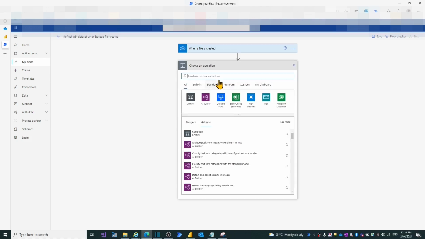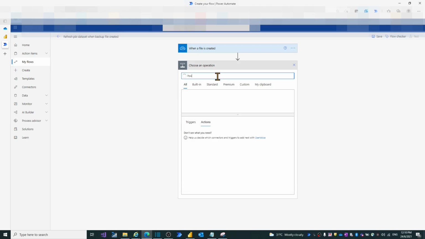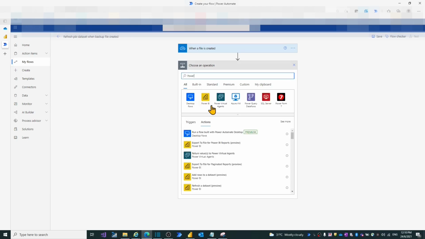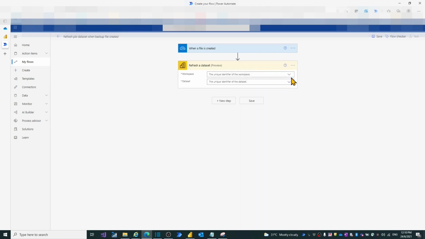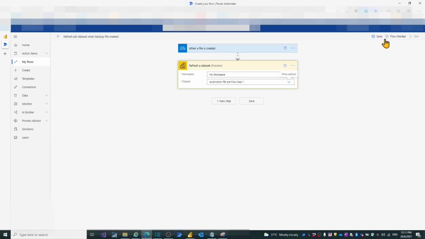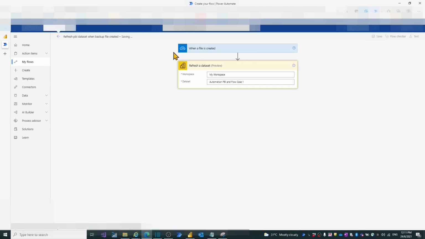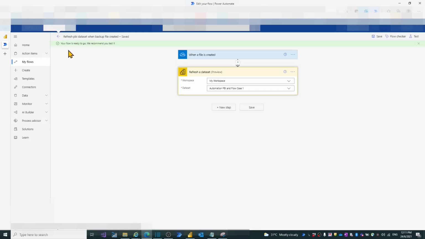Click the New Step button. In Choose an operation search box, type Power BI. Find Refresh a dataset from list and select. In the Refresh a dataset section, fill in the Power BI workspace. Search the target dataset, Automation Power BI and Flow Case 1. Now the flow is ready. Let's have a quick check and save it.